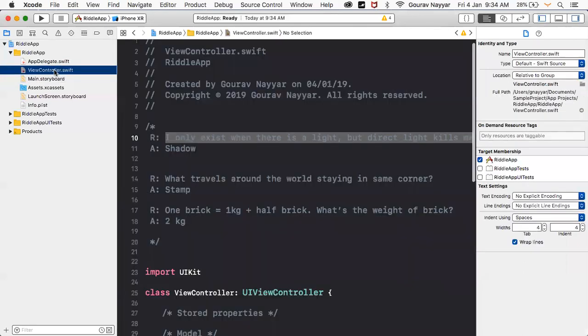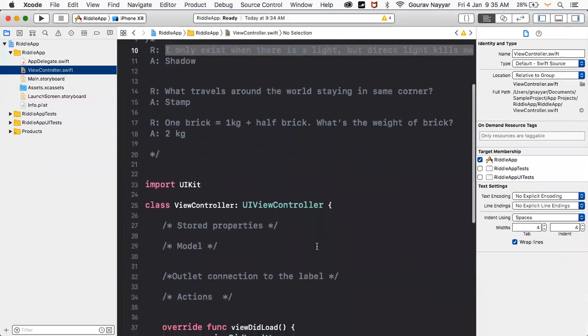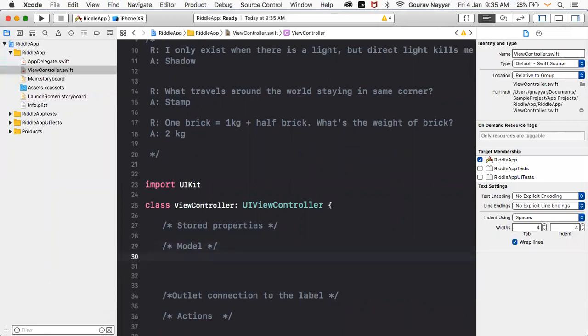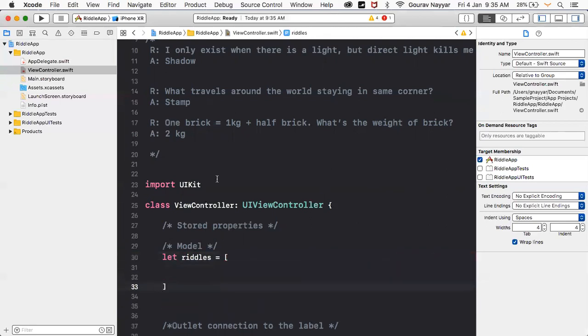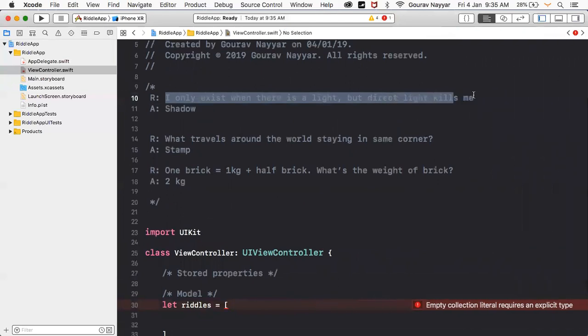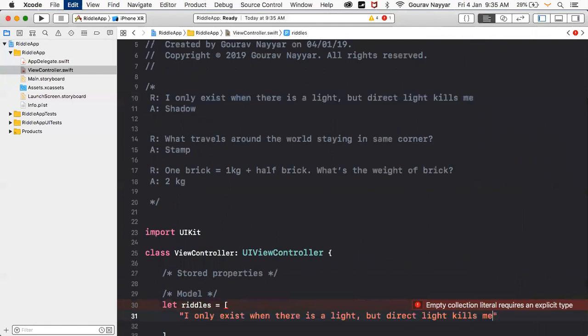Let's go to the class view controller, and the first part is our model designing. We can segregate it from here later. Let me create the first model, saying let riddles. This shows we are creating an array. I'll copy and paste from here only. I'll just minimize this so that I'll have more space. Copy, and I'll say my first riddle is this.